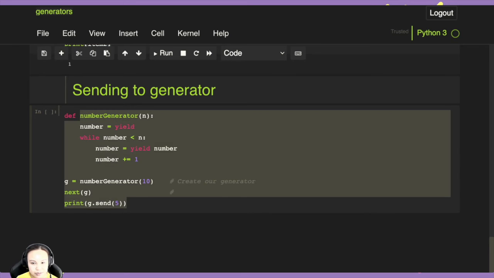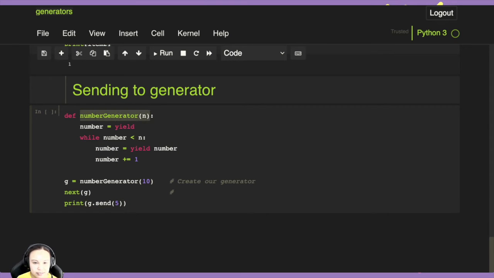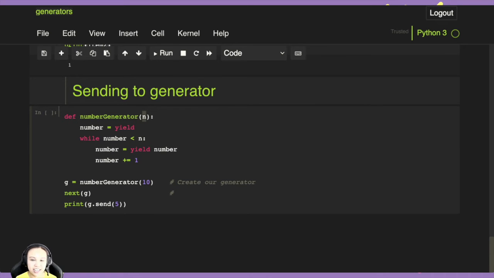So yeah, this is the code snippet. We have a number generator, very good name there, and we take in a value. This is a bit different. Before, we just used yield like return, right? But now I can assign yield to something, and what's going on here? Then this will be called a number, and I will just check whether the number is smaller than max.